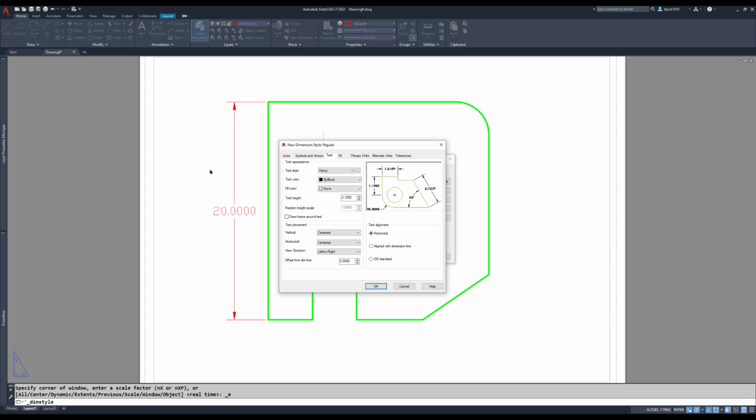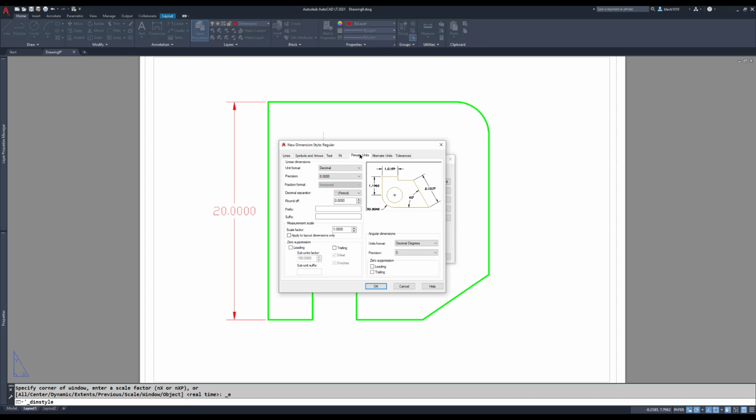The final thing that I want to talk about is the type of units. If you'll note, I am seeing decimal type units, and I'm seeing them accurate out to 4 decimal places. It's rounding things off at 4 decimal places. If I go to the primary units tab, this is very similar to the units command that we talked about in a video a long time ago, just to control the appearance of our dimensions in our drawing.